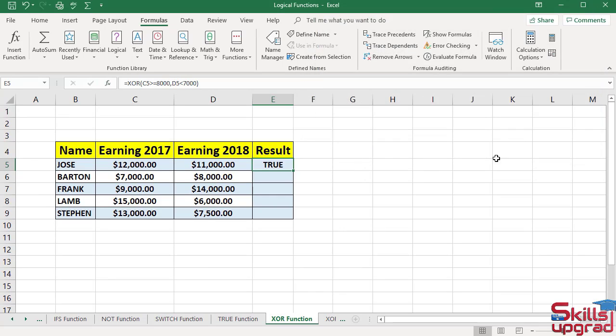Click OK. Paste the formula in other cells. Press mouse and drag to this cell.